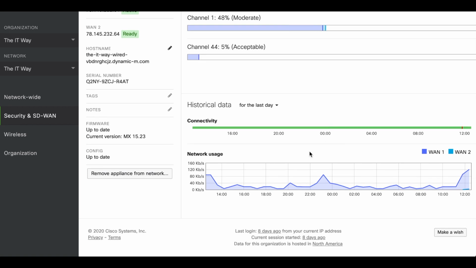And at the end is the network usage. This is live information across the whole day to see what has happened with the traffic and what is the peak of the bottom of the traffic throughout that day.